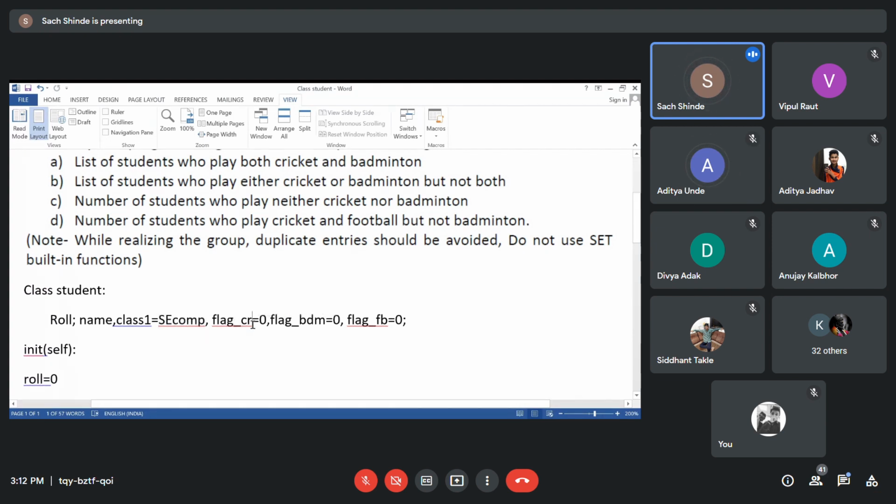So flag for cricket is 0, means that the student is not playing cricket, neither is he playing badminton and neither is he playing football. So this is the default value.